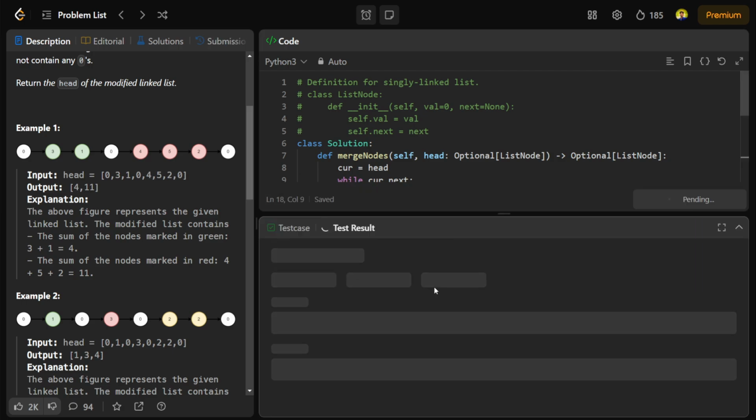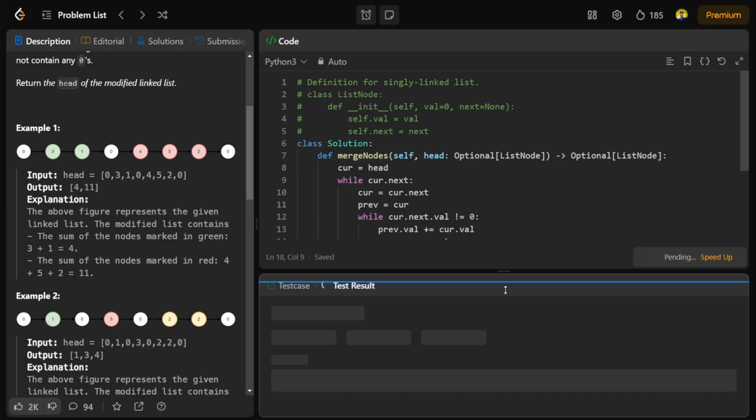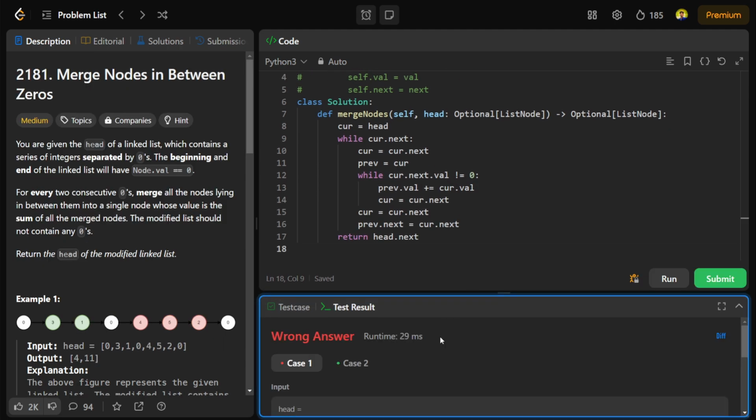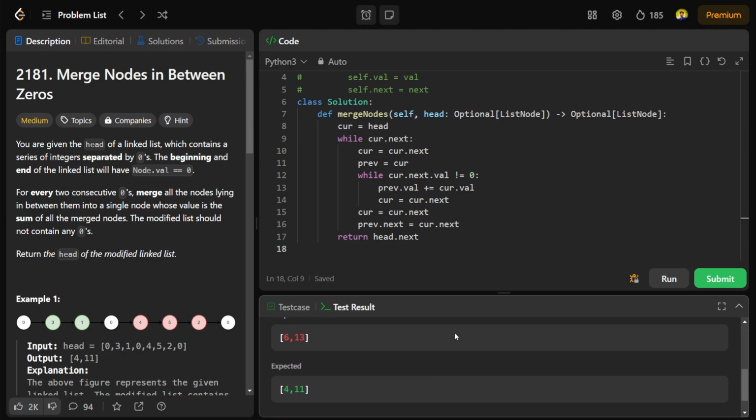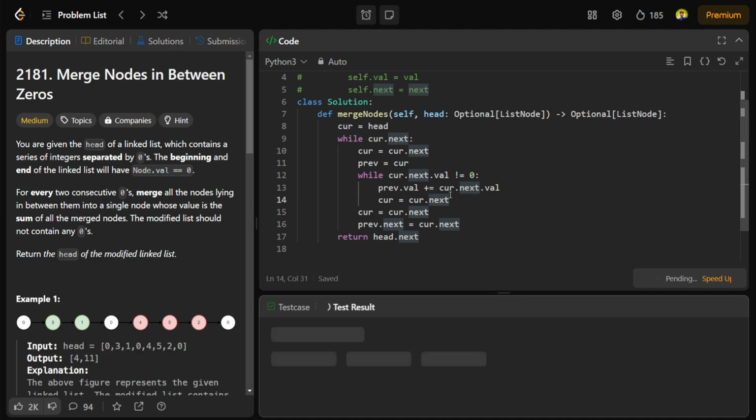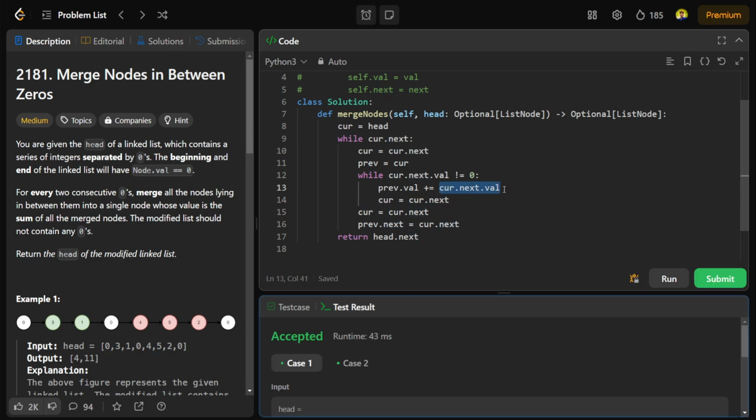So that's all for this approach. Let me compile this one. Let's see if it's working fine or not. Okay, so we missed some case. I need the current next value. We are checking for every next value. Here we are looking for every next pointer's next value. So let me compile this code again. We are just adding every current pointer's next value. Okay, so let me compile and submit this code.